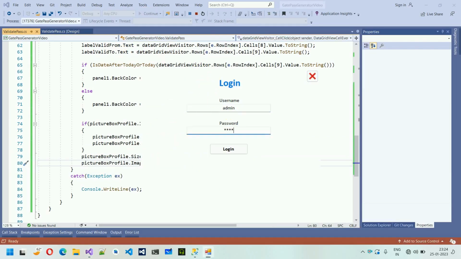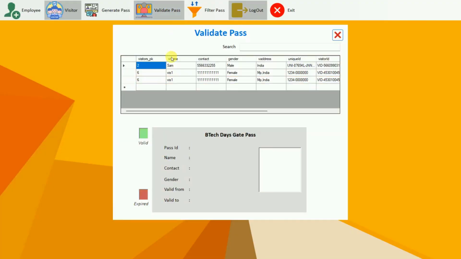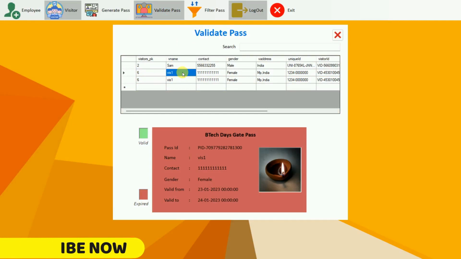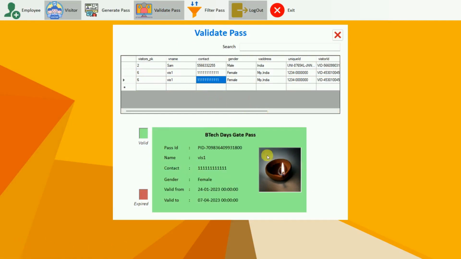So admin and pass, and now login. If I click on this, and if I click on this one, for Sam we don't have any image. If I click on this, you can see now the image is being visible. If I click on this, the image is being visible.